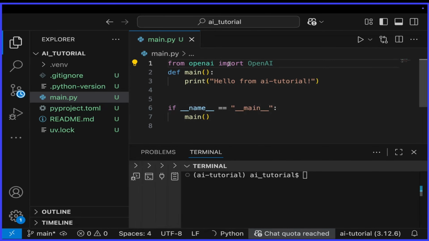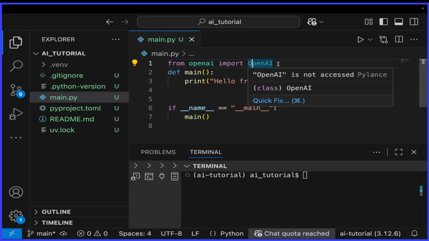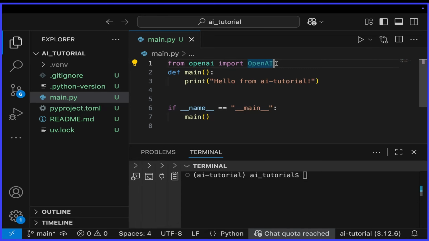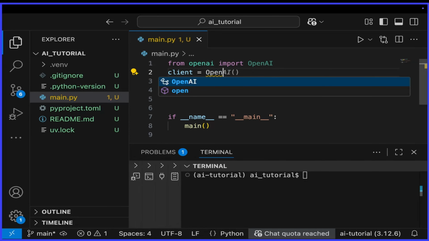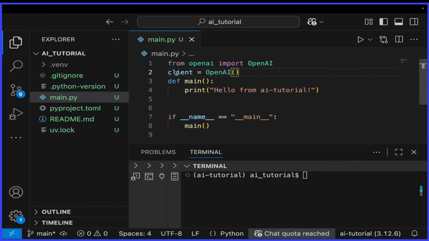So you see there's a difference. This one has all lowercase. This one, the O and the A and I are uppercase. After that, I'll create an instance of OpenAI by saying client is equal to OpenAI. So this variable client stores an instance of OpenAI.